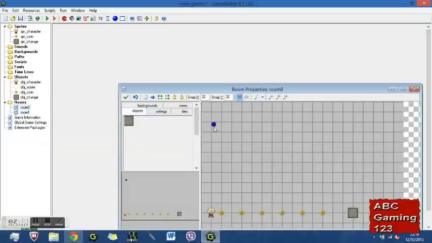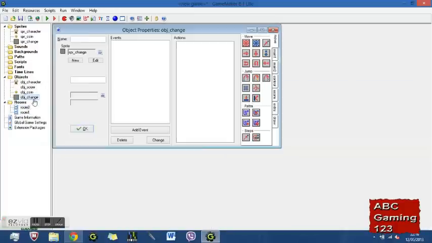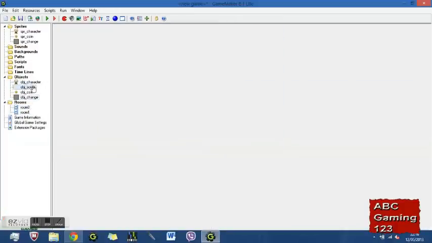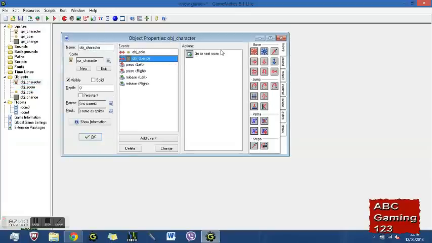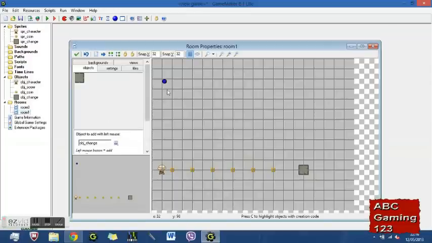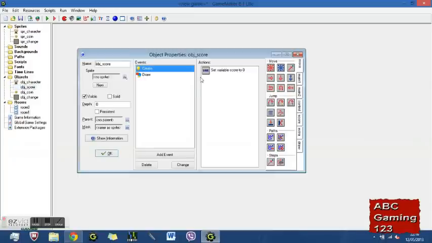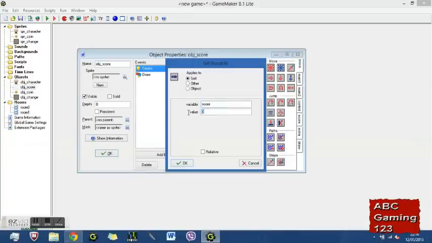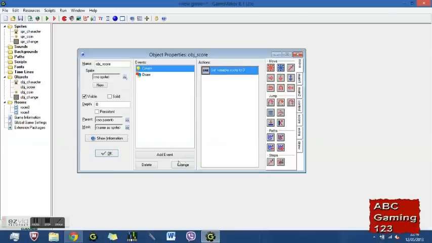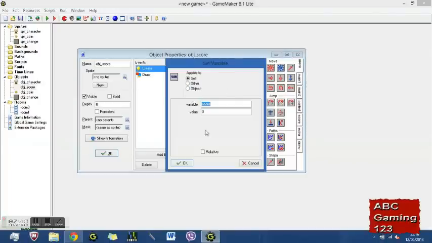Now in room 1, our object is created here. When we collide with this, you'll see here we have go to next room, and it's loading up the next room, and then it's creating this again. And if you remember, in the create event, when it's created, the value is set to 0. So we're essentially resetting the variable to 0.